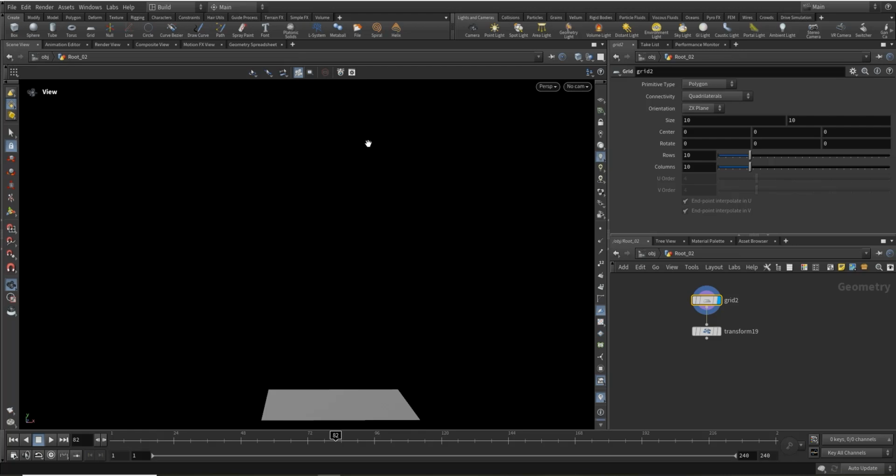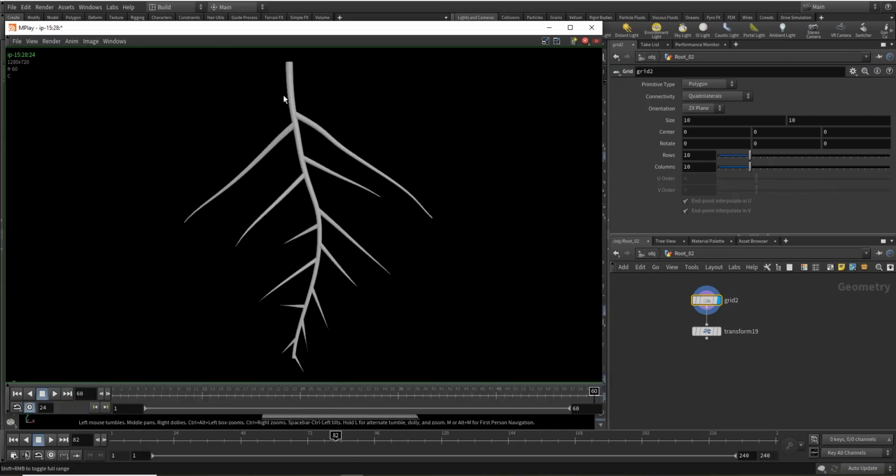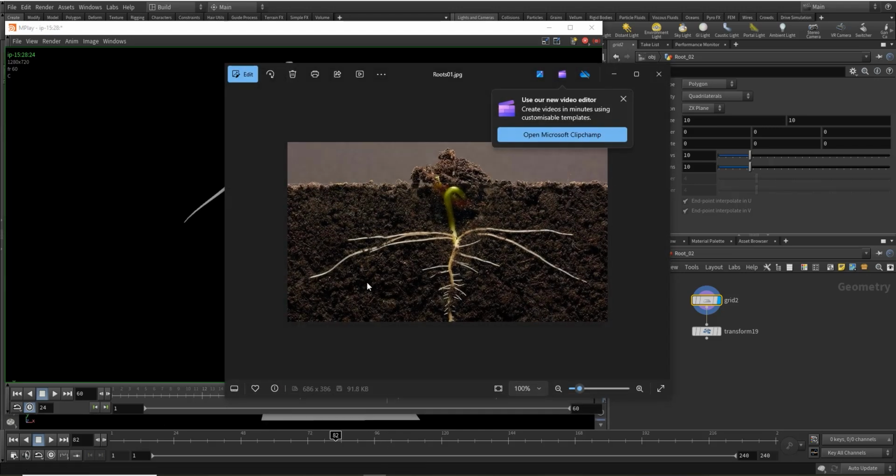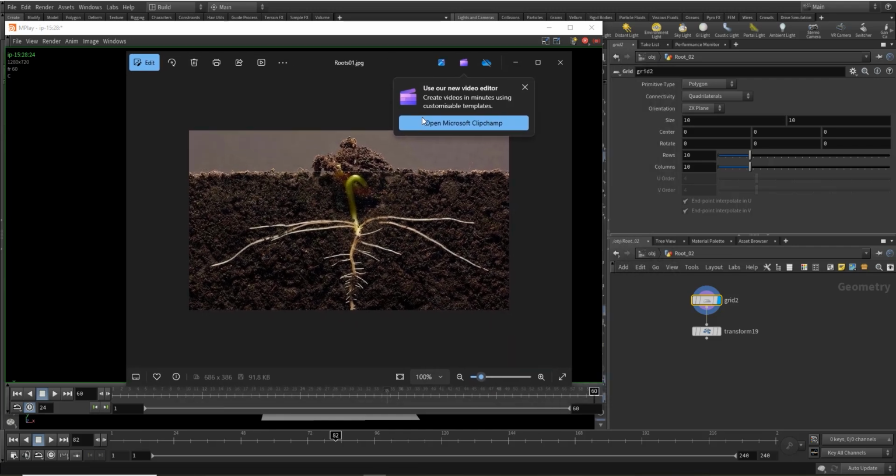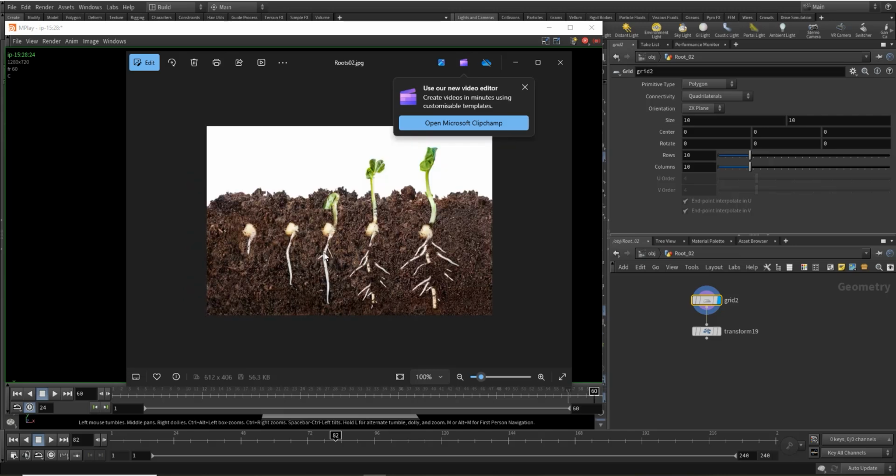So welcome to NFX. In this video we are going to learn how to create this root system procedurally. I found some references for this. One is this, and in this one a single straight root and sub branches are there.